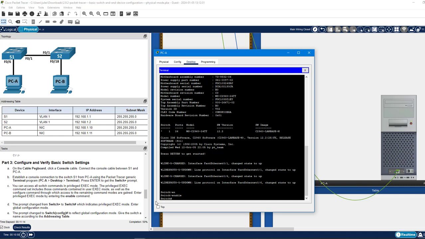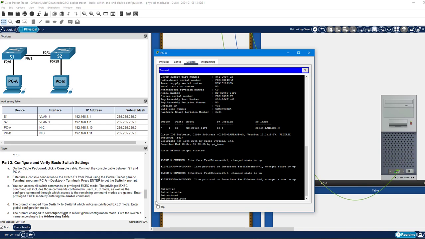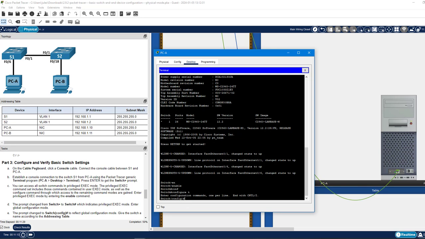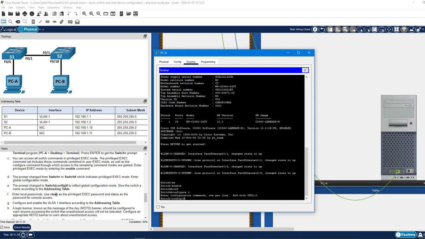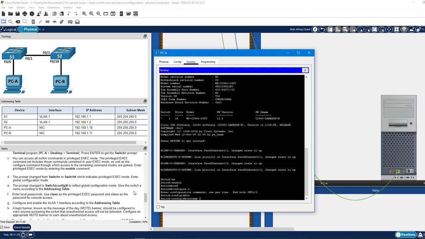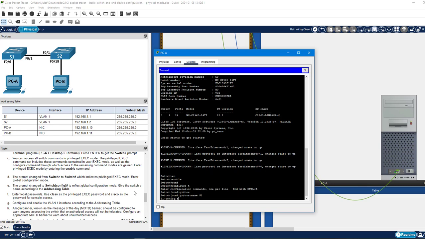which is kind of similar to super user mode on a Linux device, which means we have more privileges. Now that we've elevated our privileges, we need to go into configuration mode by typing in CONF, and you can press tab, or just type CONF space T. The prompt will change to show that we are now in global configuration mode, and we are going to, in step E, give the switch a name according to the addressing table. This is switch S1. The command is hostname, uppercase S1, and the prompt has changed to reflect the new hostname.